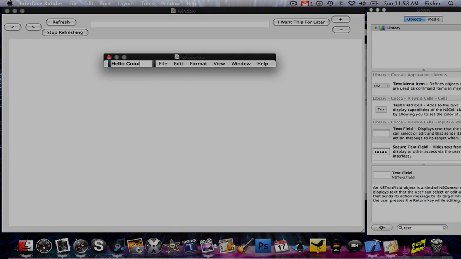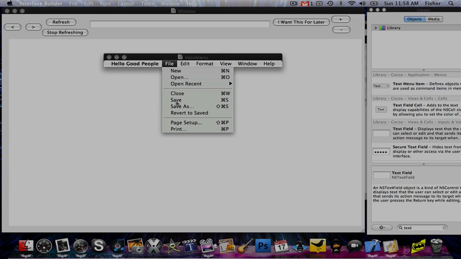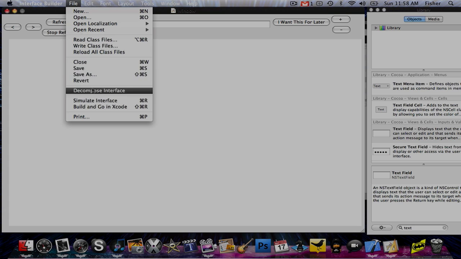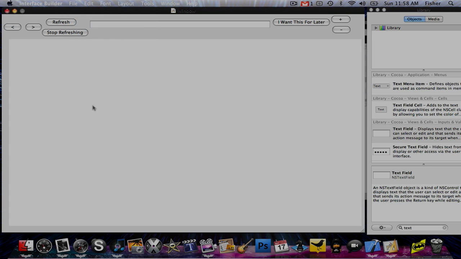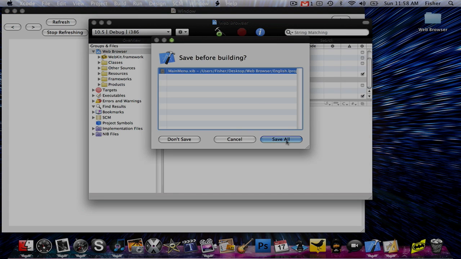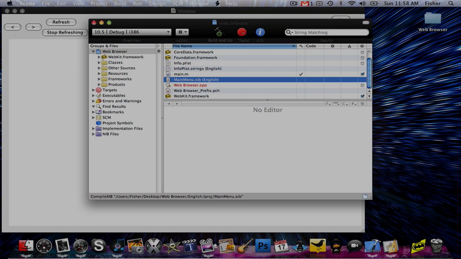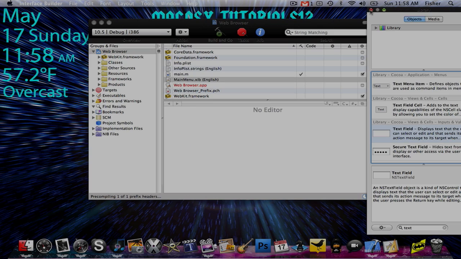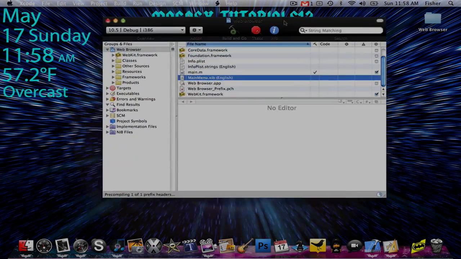You basically just double click anywhere, and you can just edit the text. You can basically just customize anything that you want. Now that we're done, we want to go to File, Build, and go in Xcode. You want to click Save All. You want to click out of that. You want to click out of that. And is there anything else?